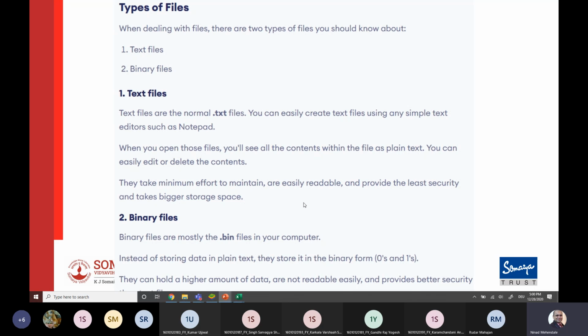Next is binary files. Binary files are mostly .bin files. We cannot understand bin files. When we open them, they are just sequences of zeros and ones. So instead of storing data as plain text, binary files are stored as zeros and ones.